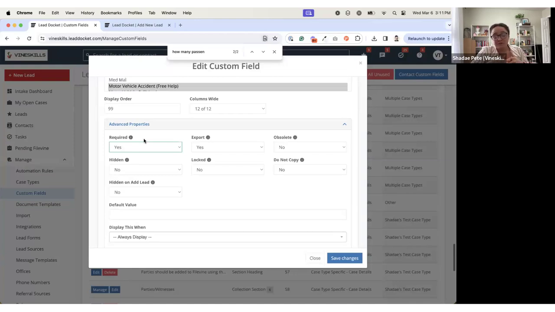You should really reserve the required fields for things that you cannot enter this person into the system unless you have it. Something you repeatedly need your team to ask on every single call. So it should be limited to a few fields. You definitely don't want to go through and just start making everything required. It's going to limit your ability to add leads.